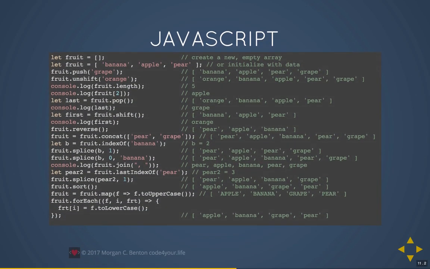So starting with JavaScript. On the left-hand side is code, and on the right there's a comment which describes the current status of the array that we're going to create. So let fruit equal empty square brackets creates a new empty array, or you could initialize it with data. So you could say let fruit equal banana, apple, pear. That creates a new array with three elements, three string elements.